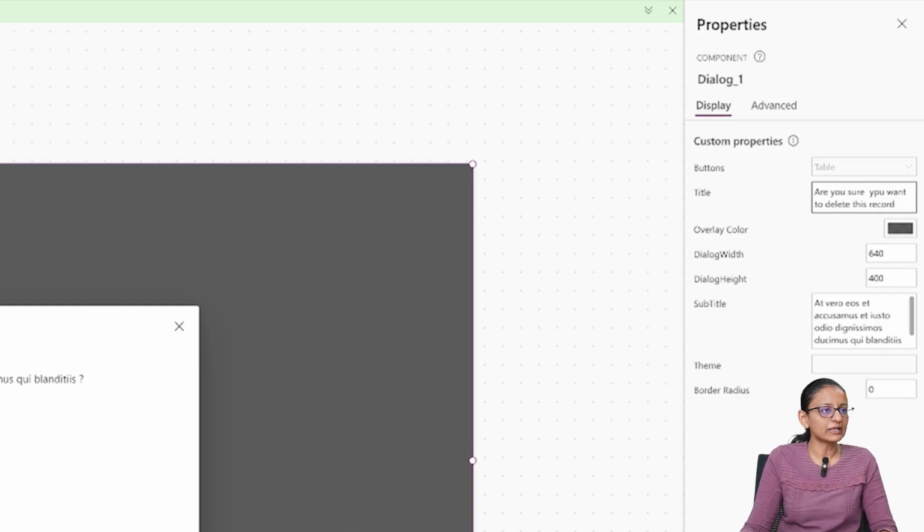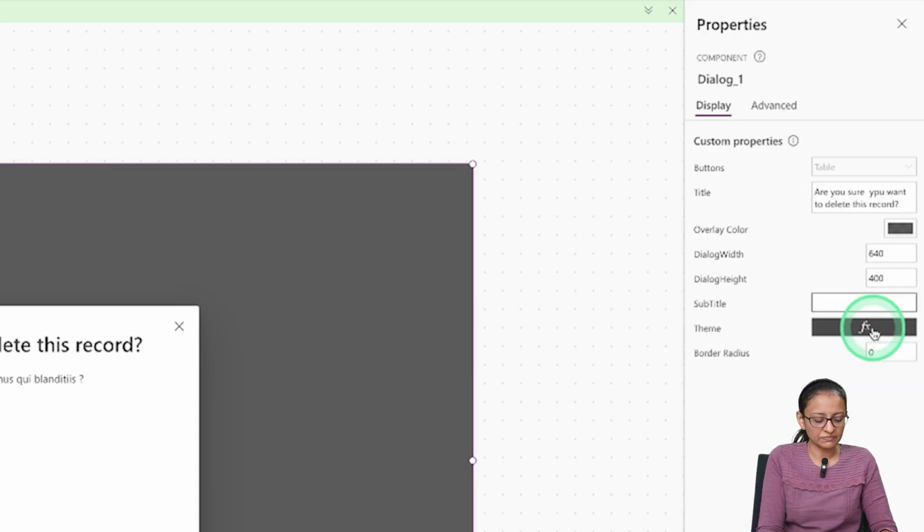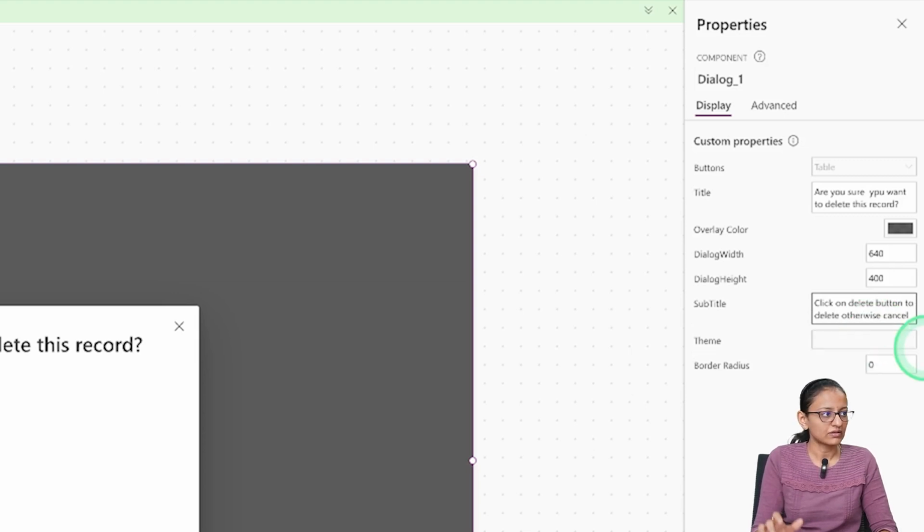So here, that title will display like that: "Are you sure you want to delete this record?" And here is a description, so it is optional. If you want to keep it, you can keep it. So let's say click on the delete button to delete, otherwise cancel. Okay, so this is the description message.